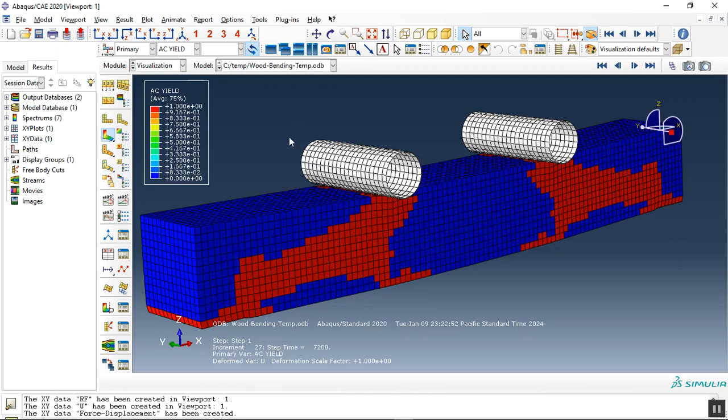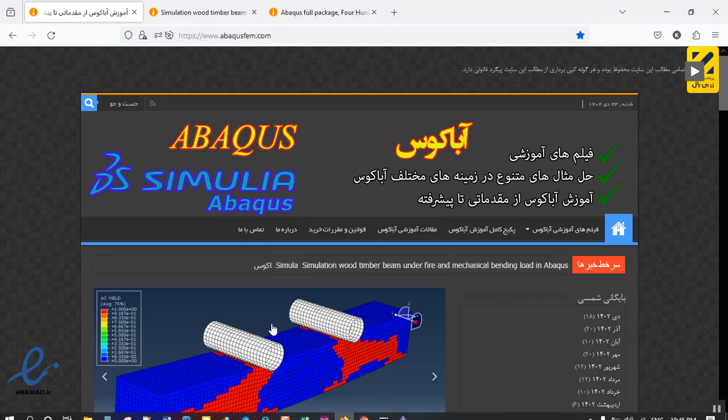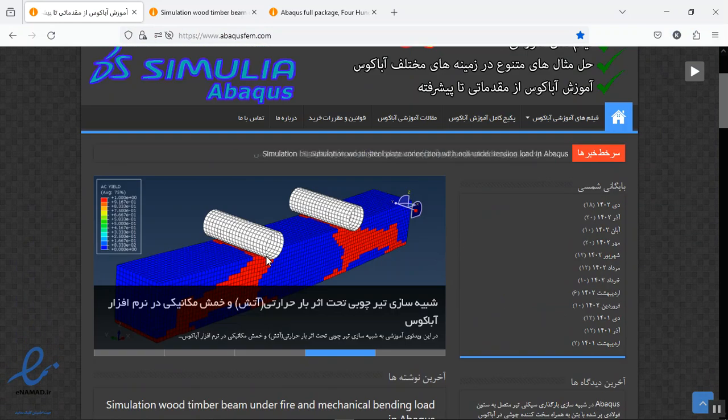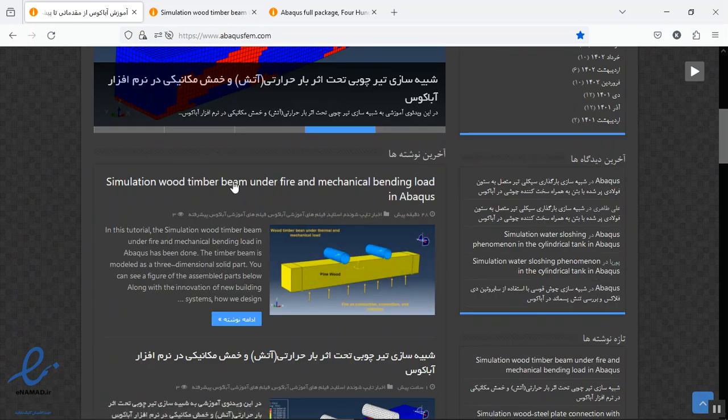Okay, so if you want to do the fire and bending test on the timber wood beam like this, to consider full behavior under the fire and mechanical load, you can purchase this tutorial and we put it on our website here. This is the tutorial here.